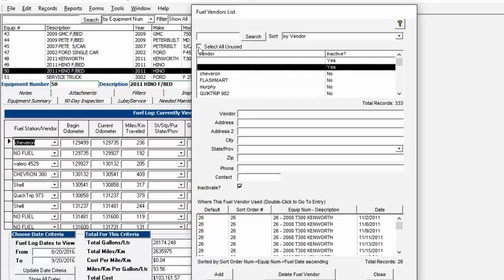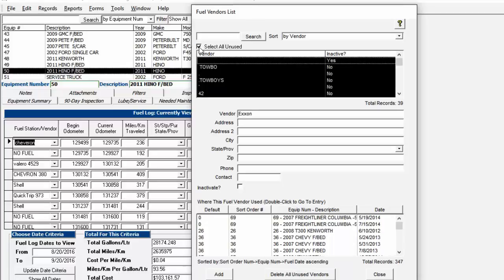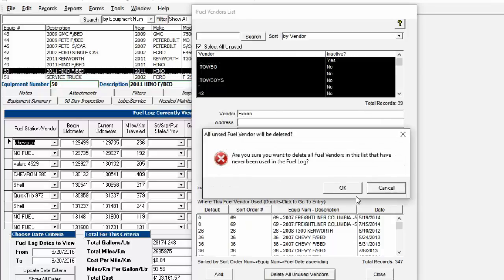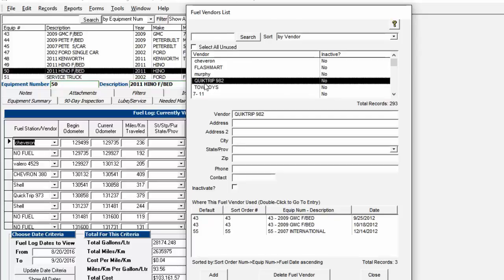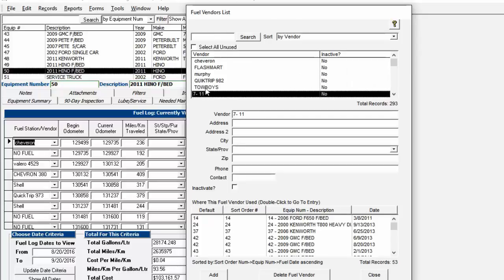So now if I click on select all unused, this will select all of the fuel vendors that don't have any fuel log entries associated with them. You can see there's 39 records in there. So we have 39 fuel vendors that don't have an associated fuel log entry. So I could delete all those. That cleans up the entire file and leaves you with fuel vendors that actually have a fuel log entry associated with them.